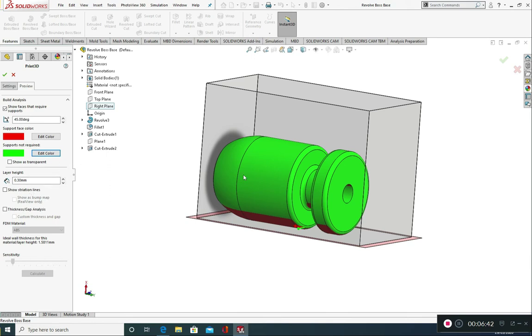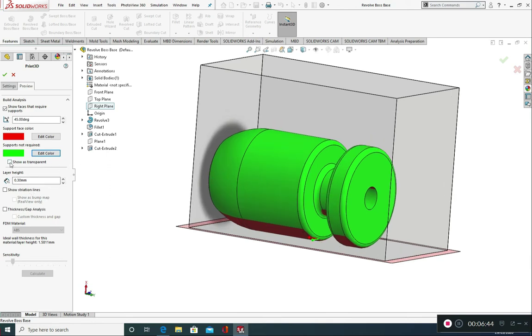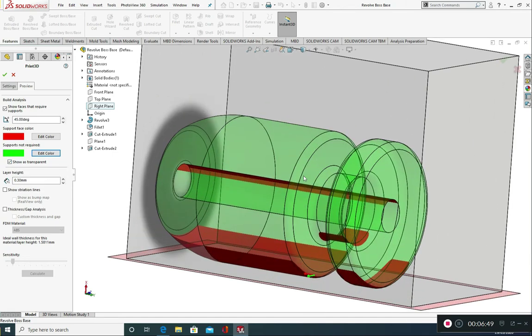We can show as transparent. This is also something that I like to press, this tick box here. If I left click on show as transparent, you can see that the red areas become a little bit more prominent and a little bit easier to see.